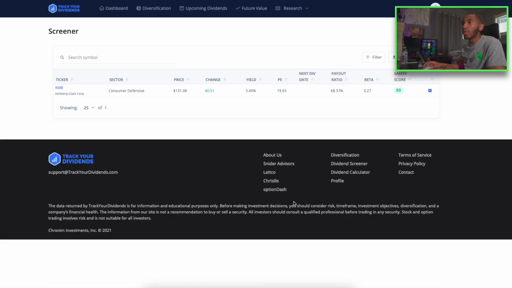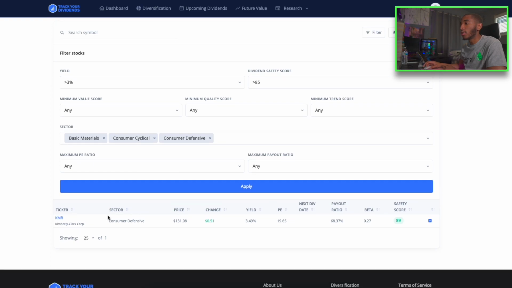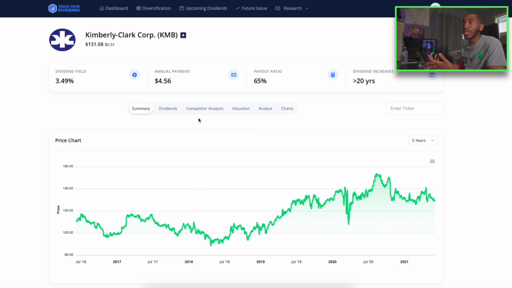We get this one. Yeah, so what did I add? Let me go back to it. I added the consumer one. I also added consumer defensive, and that's KMB. So I don't think this is the actual pay. Well, this might be the payout ratio, but I had to look into this company and figure it out. But the whole point is you can use this to find dividends that you want to actually go and find.